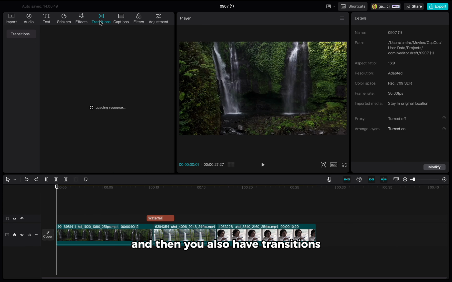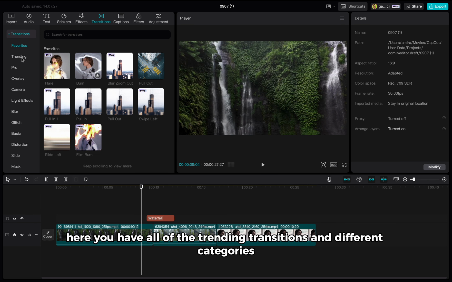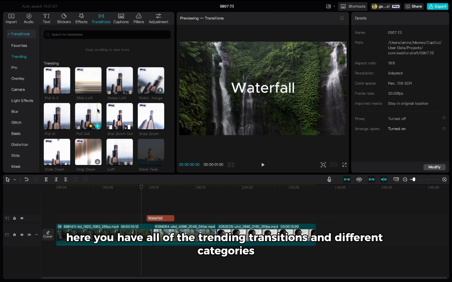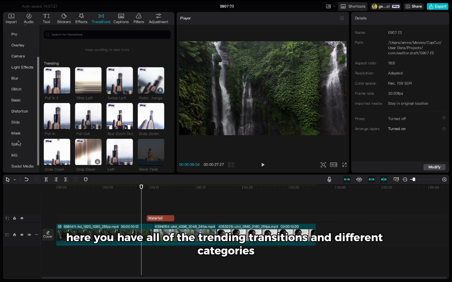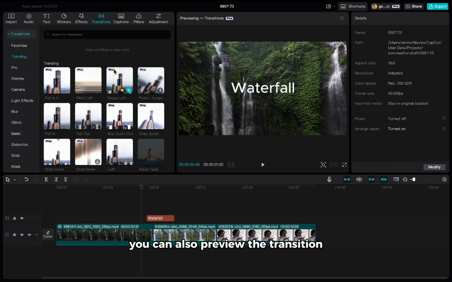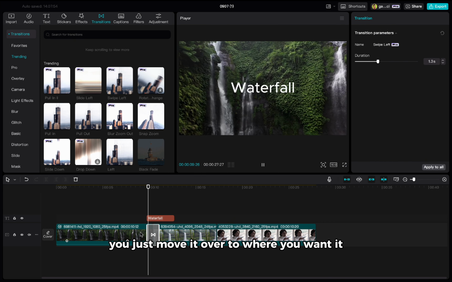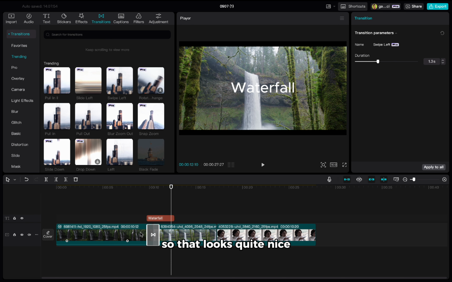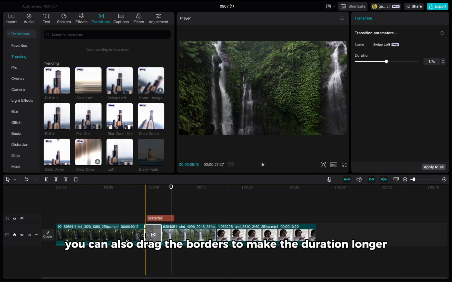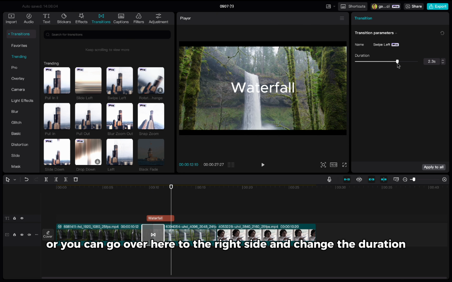And then you also have transitions, but transitions, unlike effects, they go in between two clips. Here you have all of the trending transitions and different categories. So for example, this one, you can also preview the transition. You just move it over to where you want it. So that looks quite nice. You can also drag the borders to make the duration longer. Or you can go over here to the right side and change the duration like this.